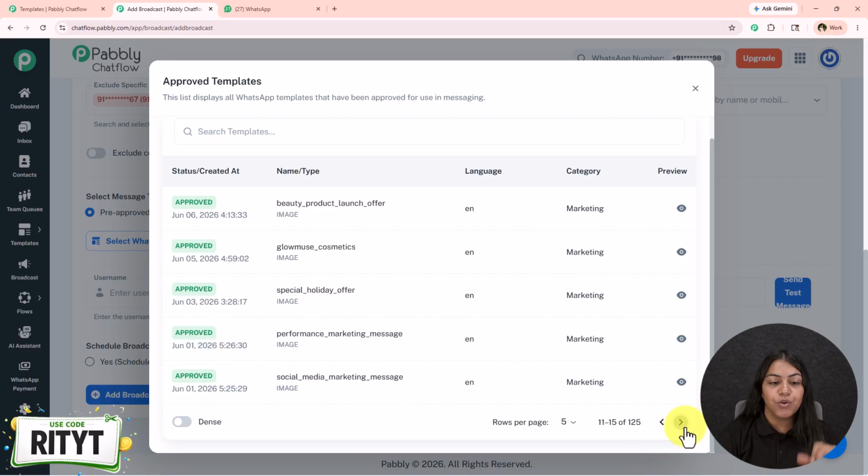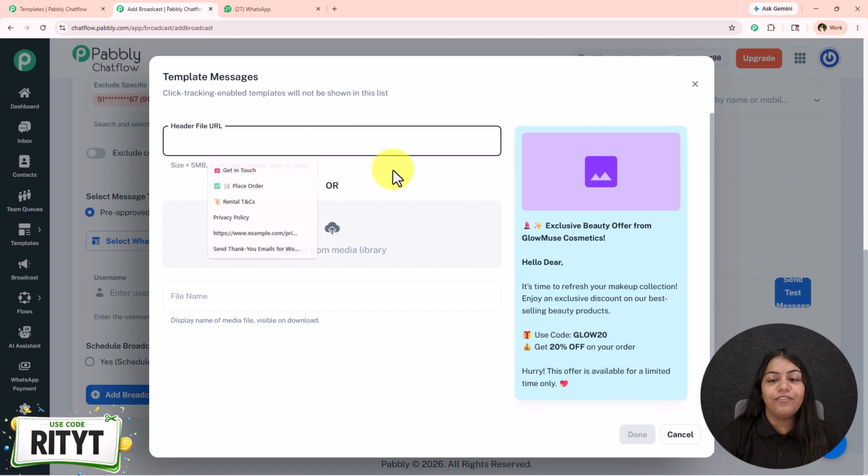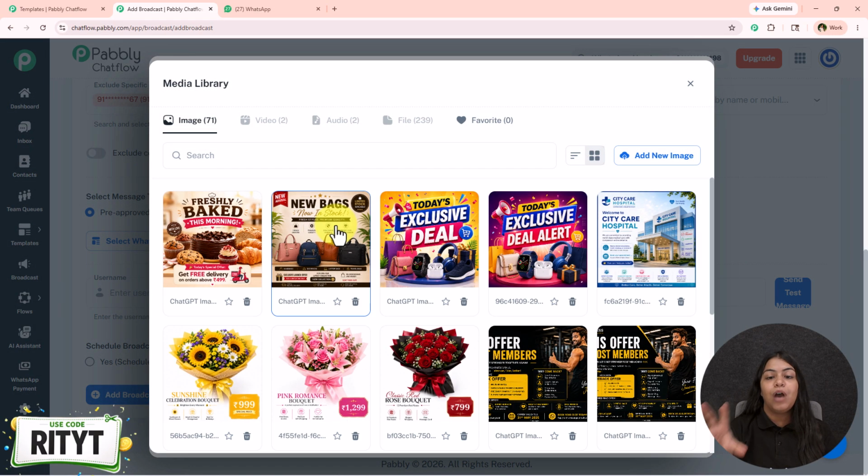Like I'm just going to show you, my template is this, so I'm just going to choose the same. Now it is saying header file URL. Over here I have an image in this template and I am just going to upload that image. So you have to go in this upload from media library, and over here if you have that image in the media library, you can upload it directly from here. Apart from this, if you don't have it here, you have to go on this add new image button.